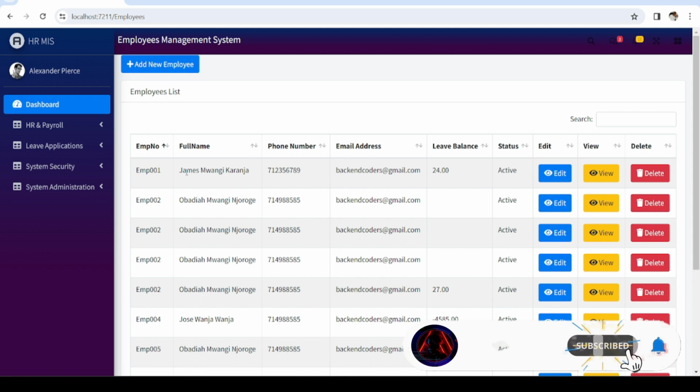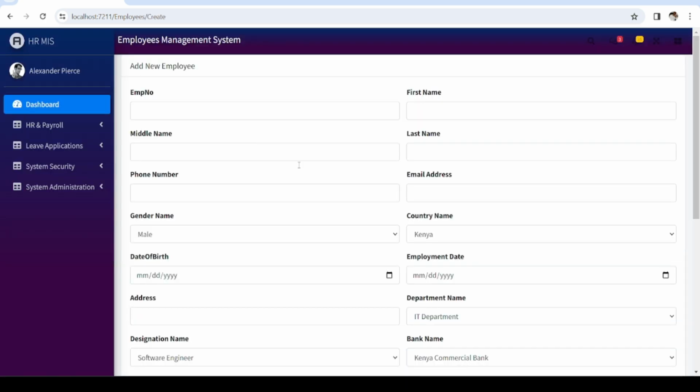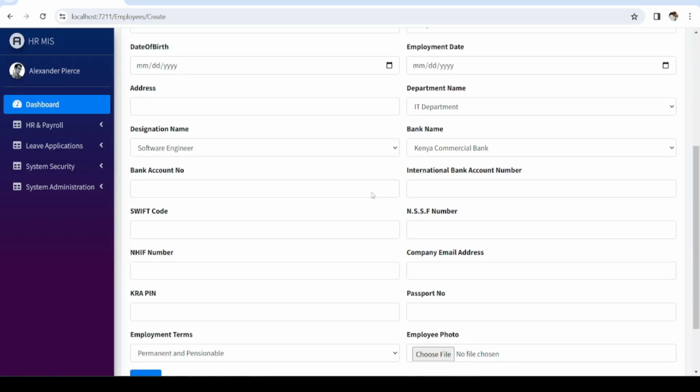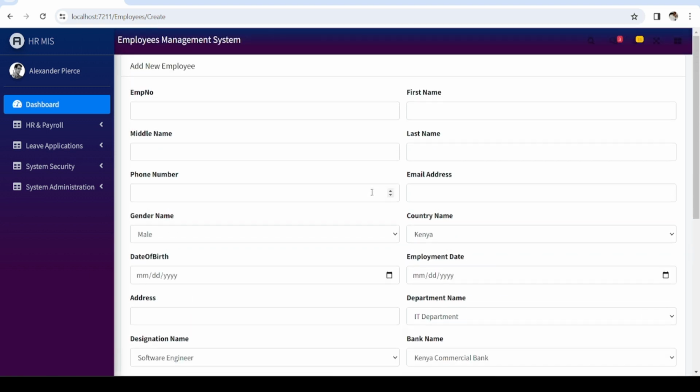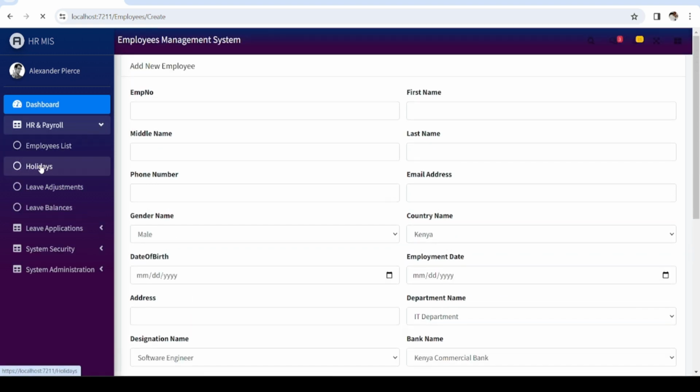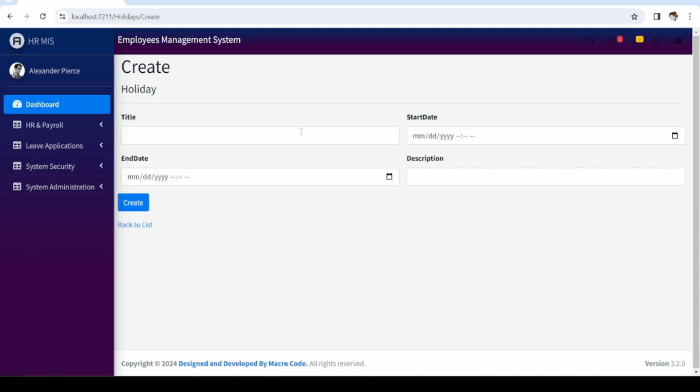So today we are going to proceed with the employees management system, as you can see. Here we can create employees. For those who are new to this channel, you can see we have a form where you can create an employee, attach an employee photo, and submit. Then we have holidays, where you can create holidays and save. As you can see in the form here, you can capture the title, the start date, end date, and the description.